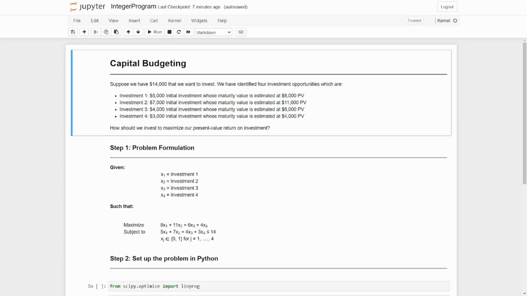If you're familiar with operations research problems or some financial modeling problems, then you're probably familiar with things like net present value, future value. This is just an easy way to simplify your problem and get everything on the same dimension so that the modeling process is a lot easier to handle. So how should we invest to maximize our present value return on investment? That is the problem.